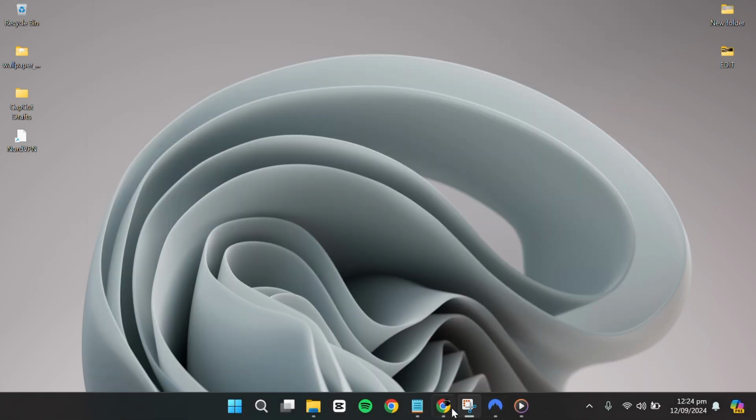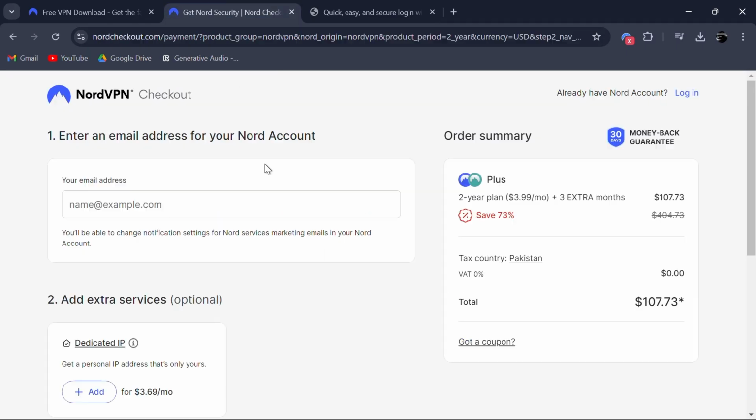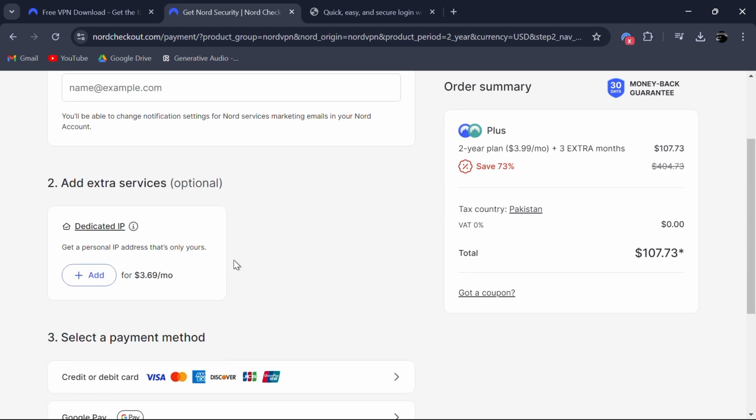Go to the NordVPN plan page and select your plan. Once you have done that, simply add the dedicated IP option. Keep in mind that it costs an additional $4 per month.